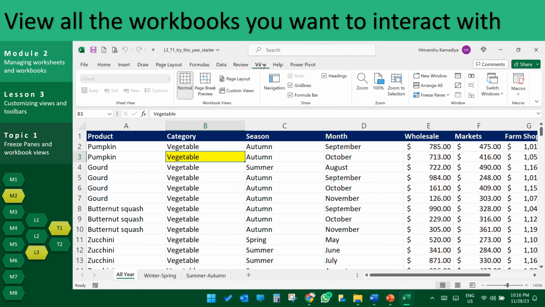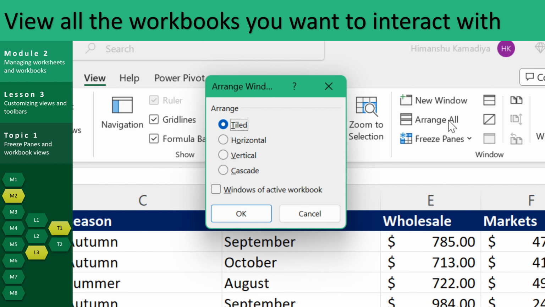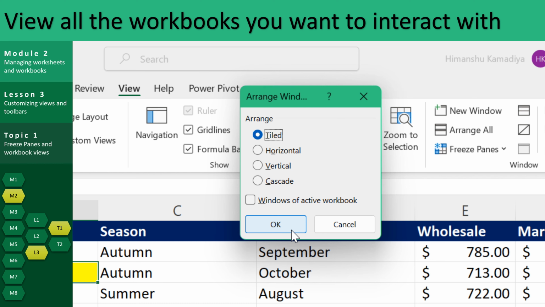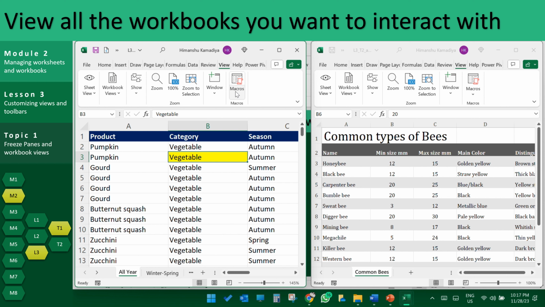To simultaneously view all the workbooks you want to interact with, on the View tab, in the Window group, select Arrange All. In the Arrange Windows dialog box, select either Tiled, Horizontal, Vertical, or Cascade, and then select OK.